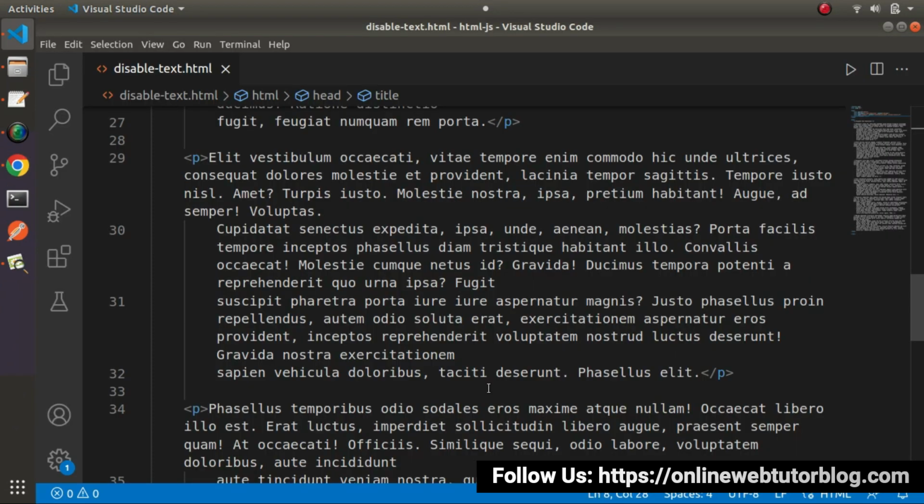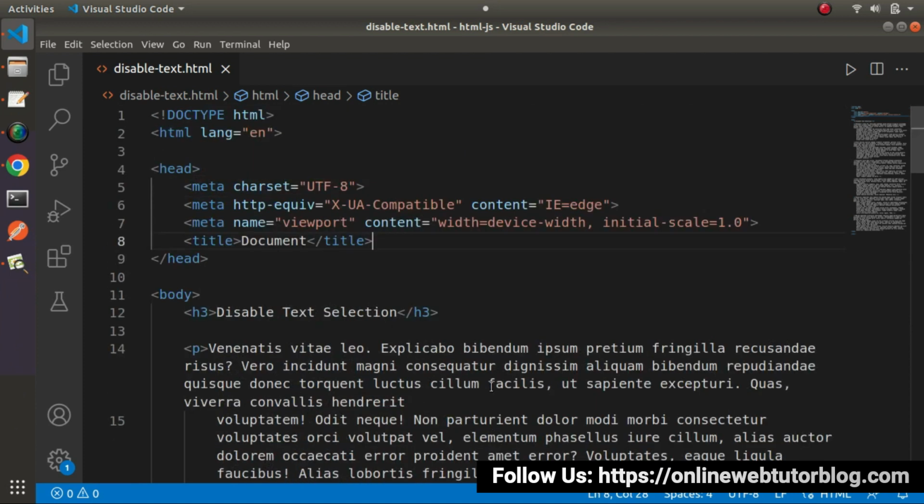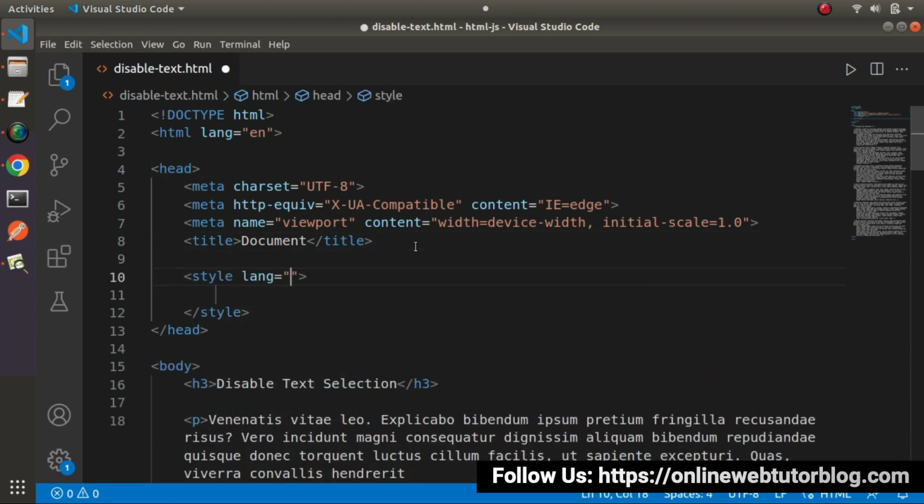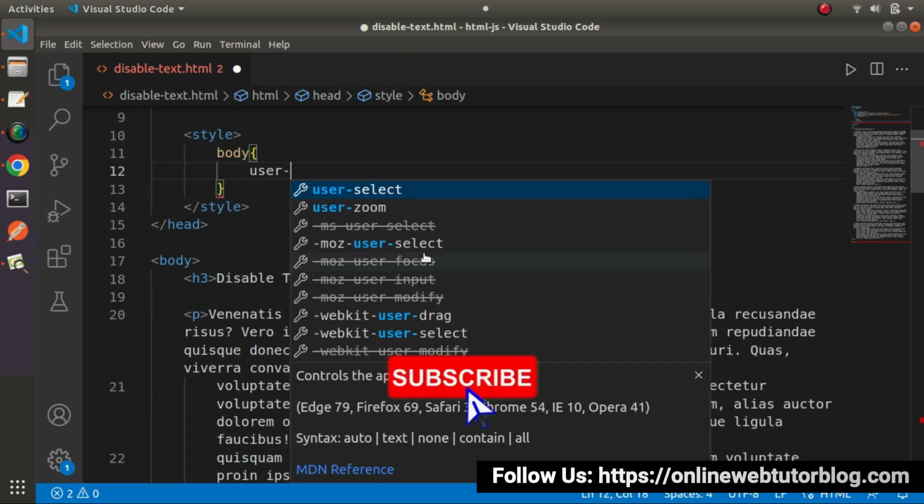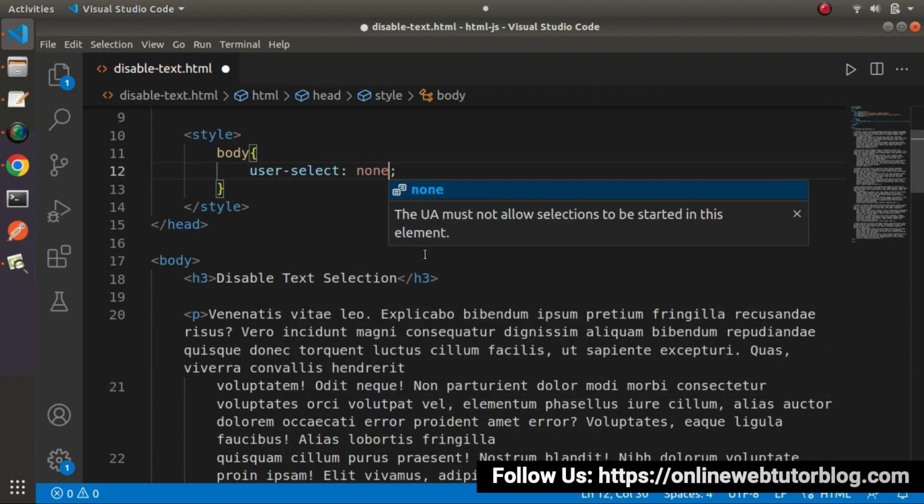Back to editor, just go at the top of this page. We need to add our CSS property right here for this body tag. So I will go inside this head tag. Let's define a style tag, and inside this style tag let's pass a selector called body with curly pairs, and inside this curly pair we need to add our CSS property called user-select, pass a value and it will be none.